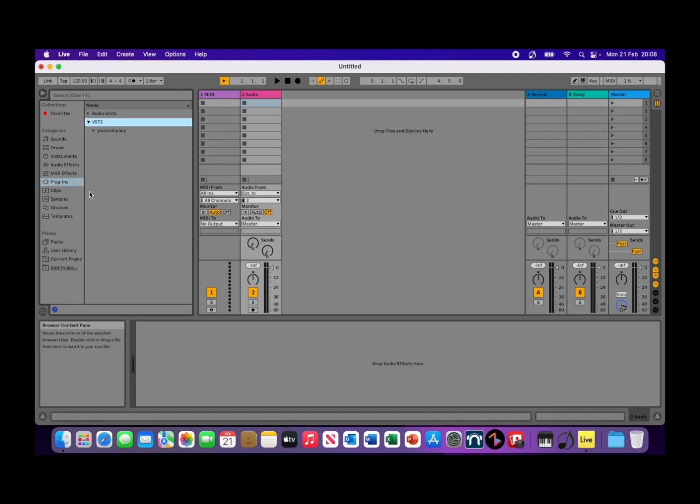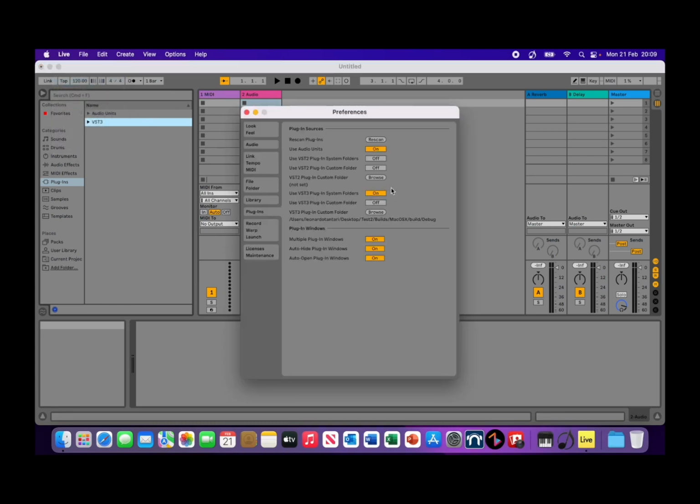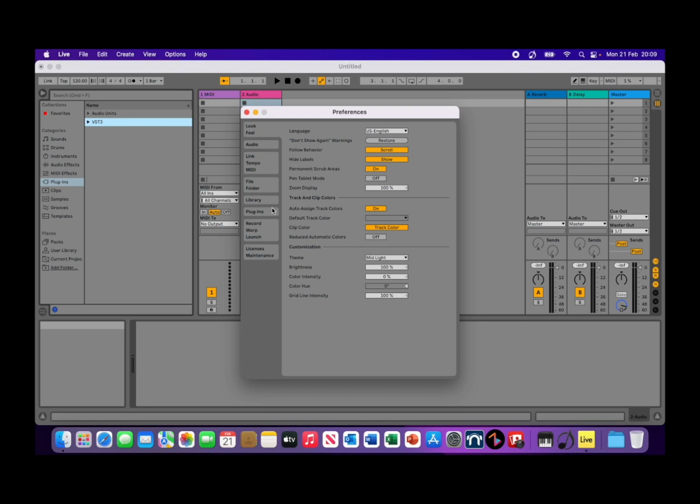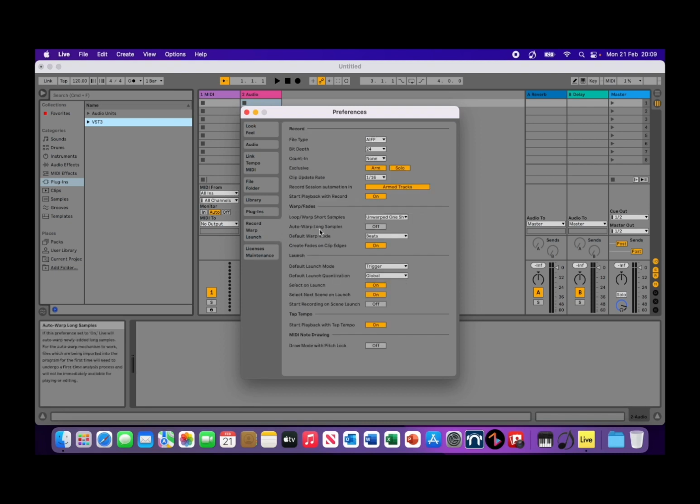In that case, you will not see your VST free folder under plugins here, which of course becomes handy if you're using plugins. In this case, I was building some plugins using the VST free format. So it's useful to get accustomed to some of the preferences here. This is also where you can rescan recent plugins by clicking on rescan. You can also change the behavior, for example, the look and feel, or the way that warp is handled when you're importing files, etc.